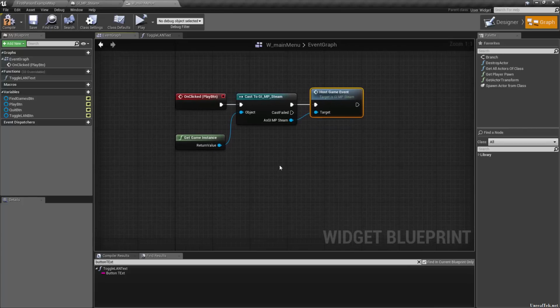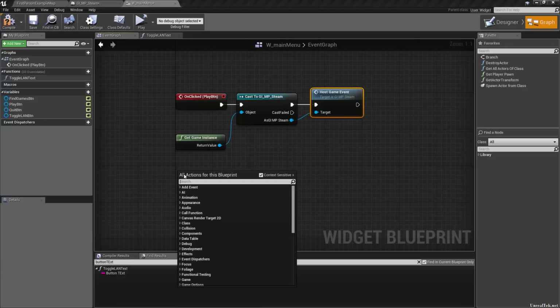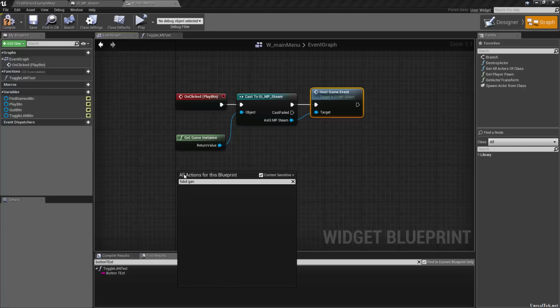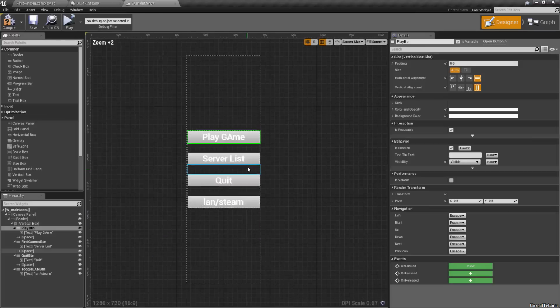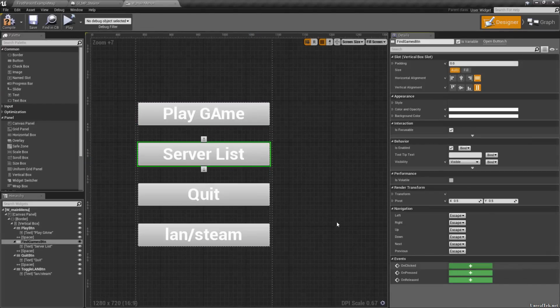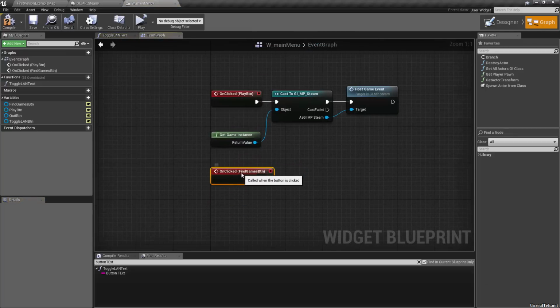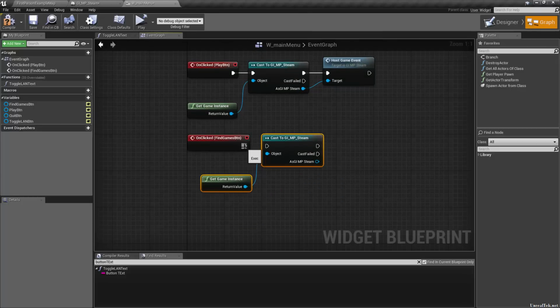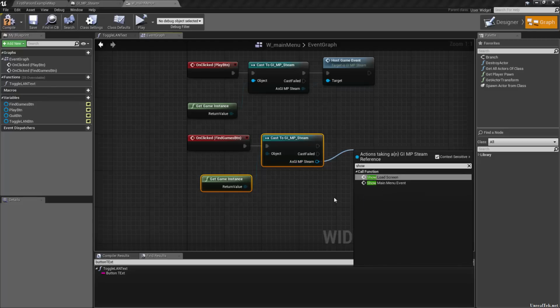Easy peasy. So then we should just be able to type server list, server find games. We'll just go server list button on clicked. So when the find games button is clicked, we do the same thing. So let's copy and paste that, except we drag off and we show we haven't created that one yet, so we'll do that here in a minute.